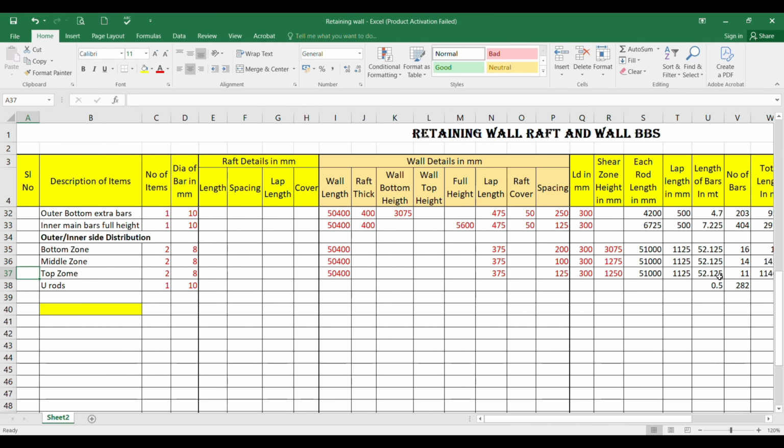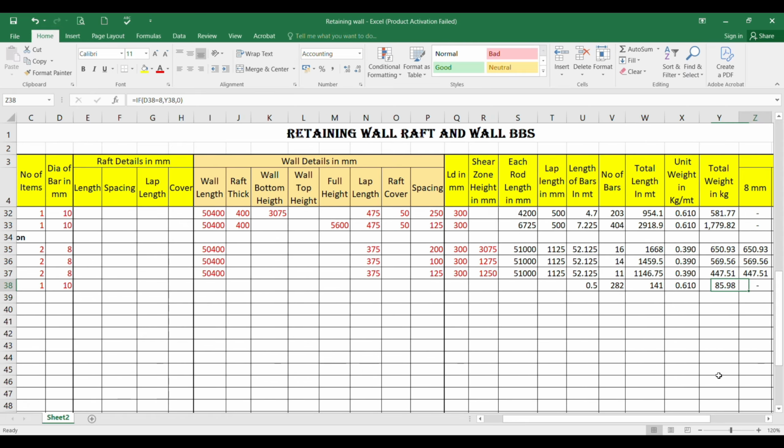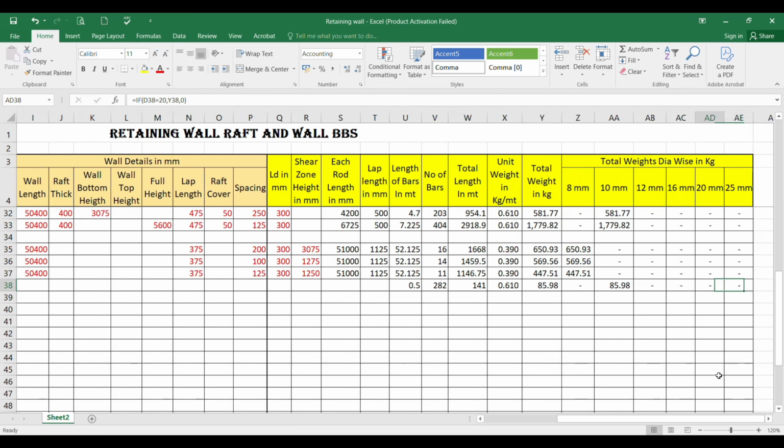And according to this retaining wall size, the U rod has been calculated. For the U rod number calculation, you see I have put the total length and full height multiplied by 1000 into 1000. If you don't know, then I made it round for this. Then the total number of U rods has come. The U rod cutting length has been taken as 0.5 meter. You see the U rod quantity also came.